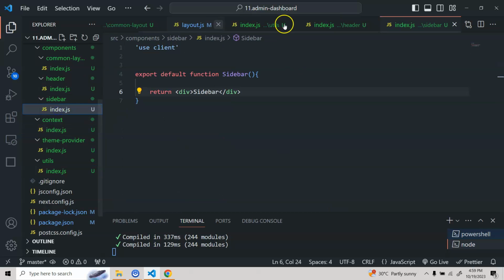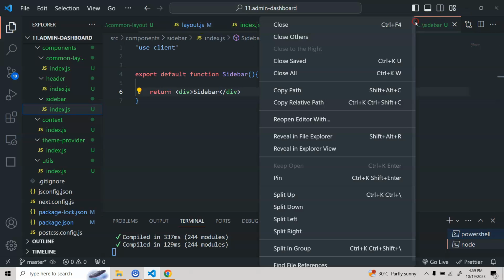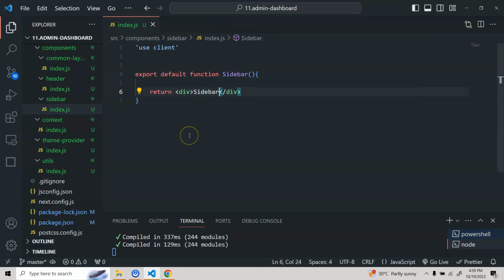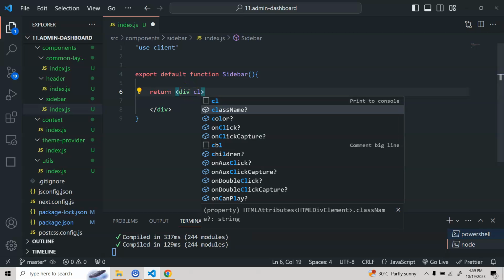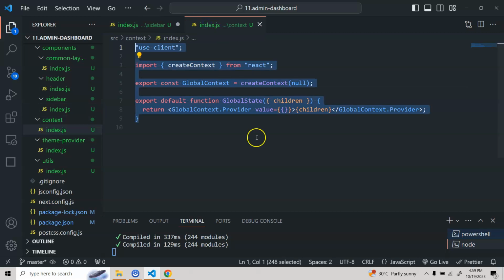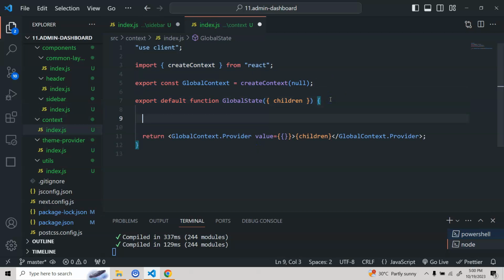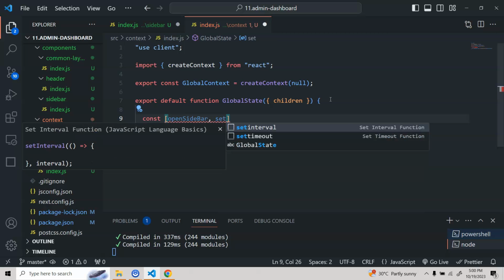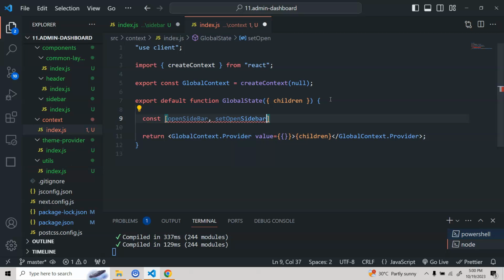So we'll go here and close everything else. The first thing we are going to do, I'll remove this from here, and we'll take a div. Here let's take a class name. Another thing, we'll open our context and create our first state here. The first will be const open sidebar, set open sidebar.